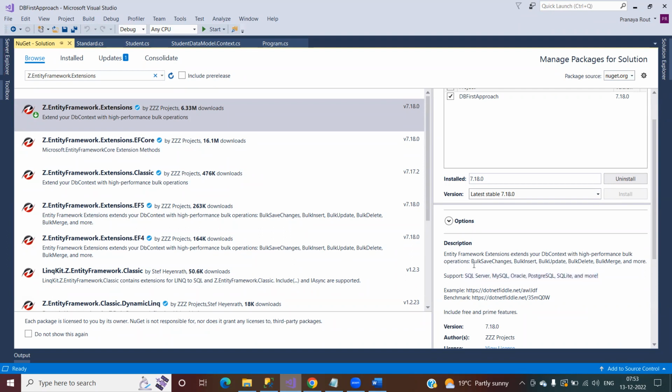If you want to find more information, you can visit this URL. If you want to know how to use this DLL and see performance benchmarks, you need to visit this URL, where the information is provided. That means this DLL extends the DbContext, and by extending the DbContext, it provides bulk insert, update, and delete functions.